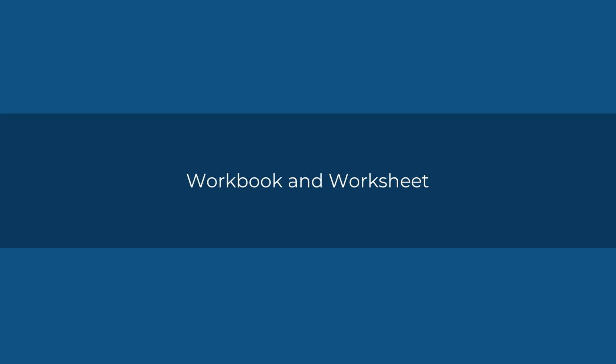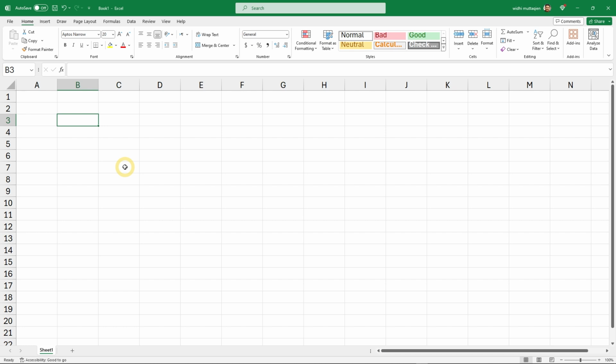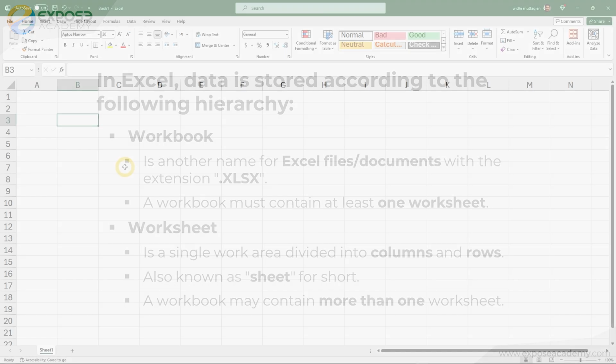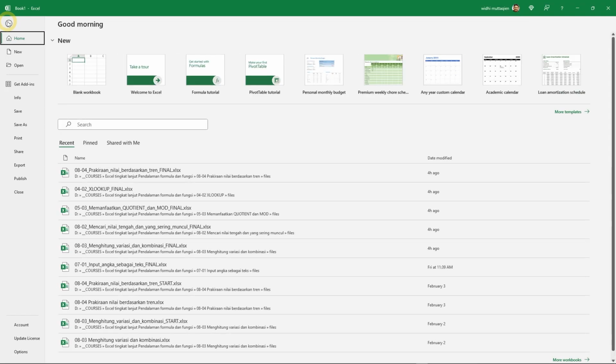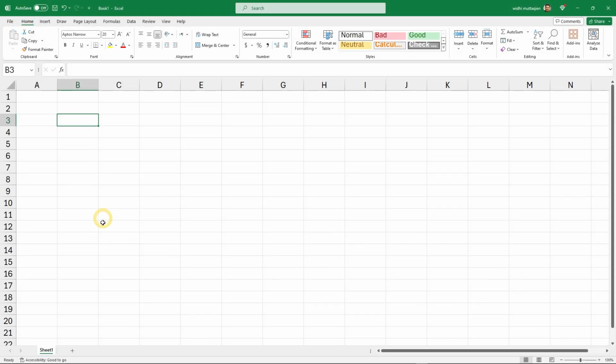When working with Excel, you will often encounter the terms workbook and worksheet. Simply put, a workbook is an Excel file or document with the XLSX extension. That is why the button to create a new file or document in Excel is called a blank workbook. Then, a worksheet, sometimes just referred to as a sheet, is a single working area consisting of these columns and rows.